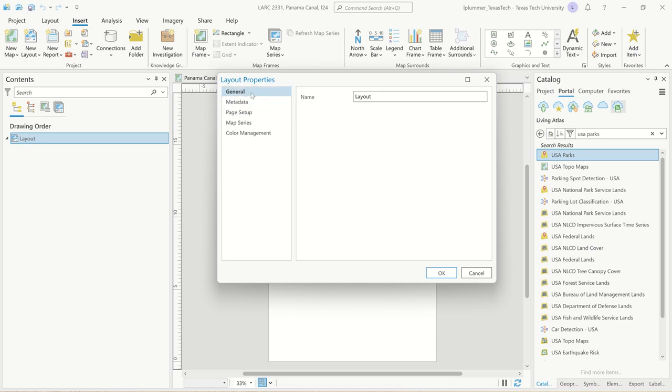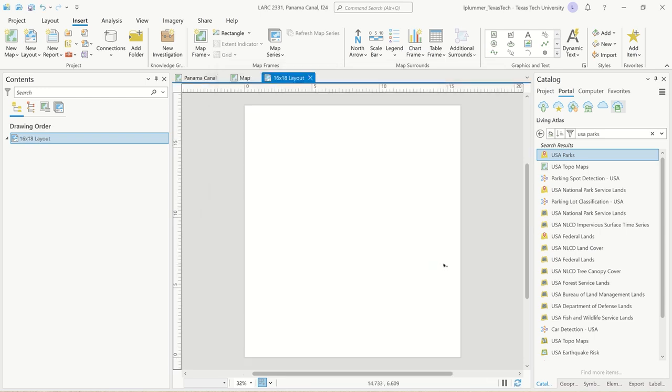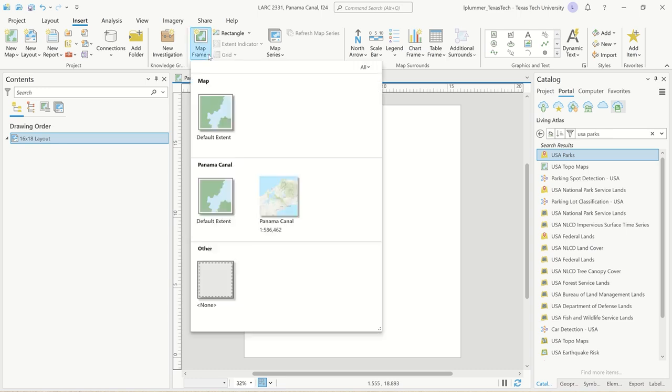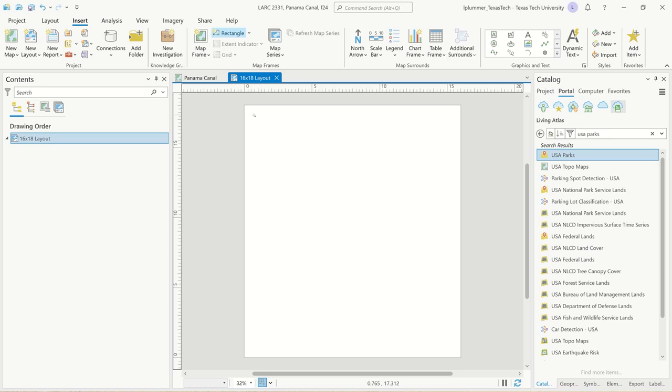And then come up to general, and I'm going to call this my 16 by 18 layout. Okay. And then what we can do is, let me get rid of this guy, is come here and just grab your map.